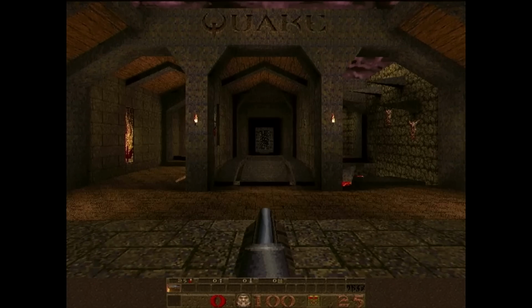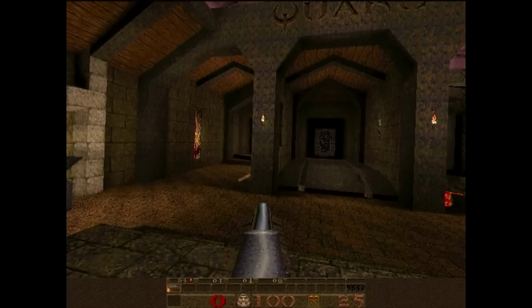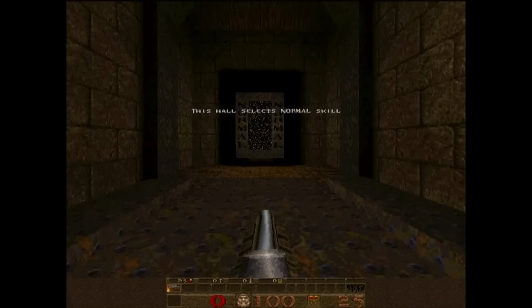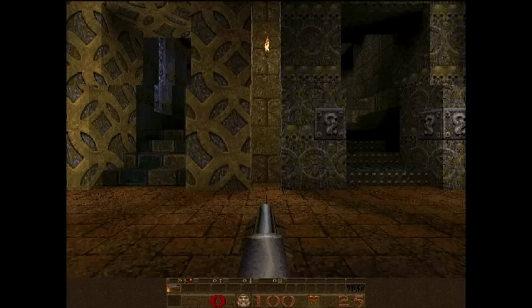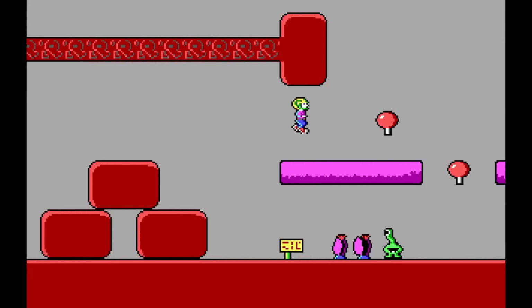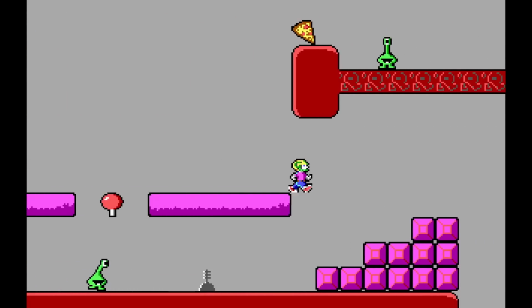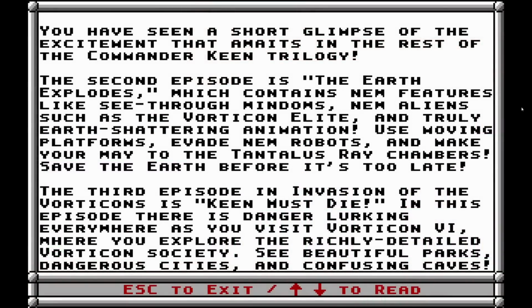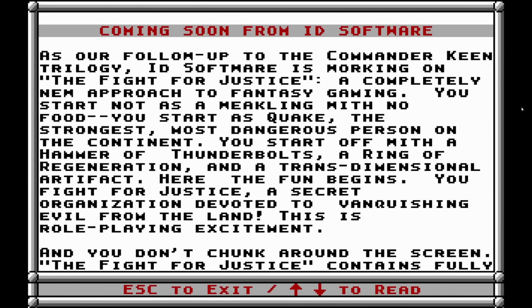In June 1996, id Software released Quake, a first-person shooter which has a rather interesting development history. To get a glimpse of what Quake originally should have been, we have to go back in time, to 1990, when the name Quake was first mentioned while reading through a preview in the game Commander Keen.